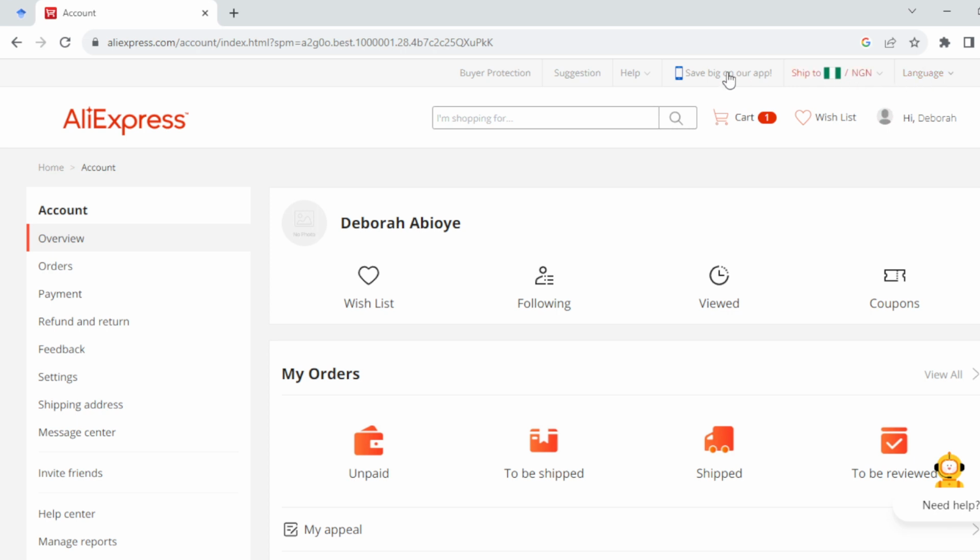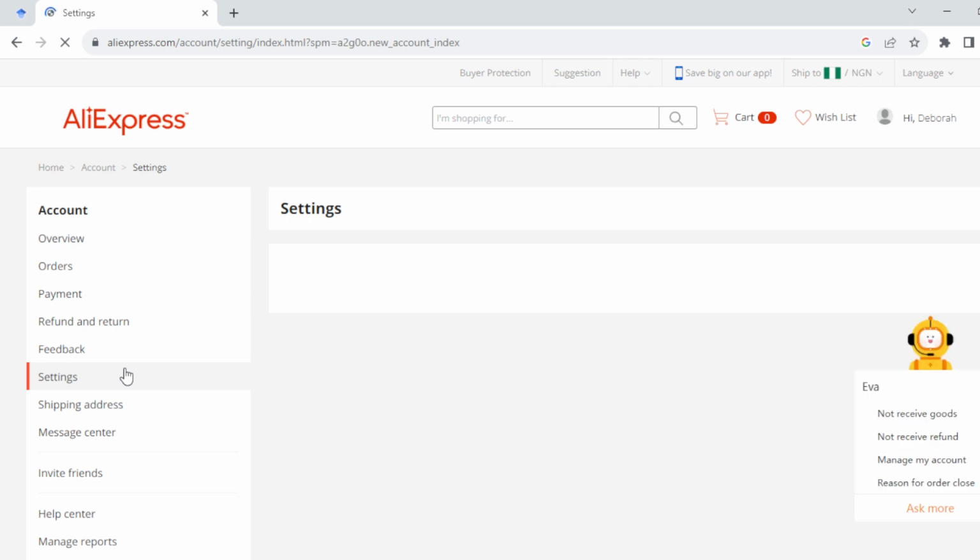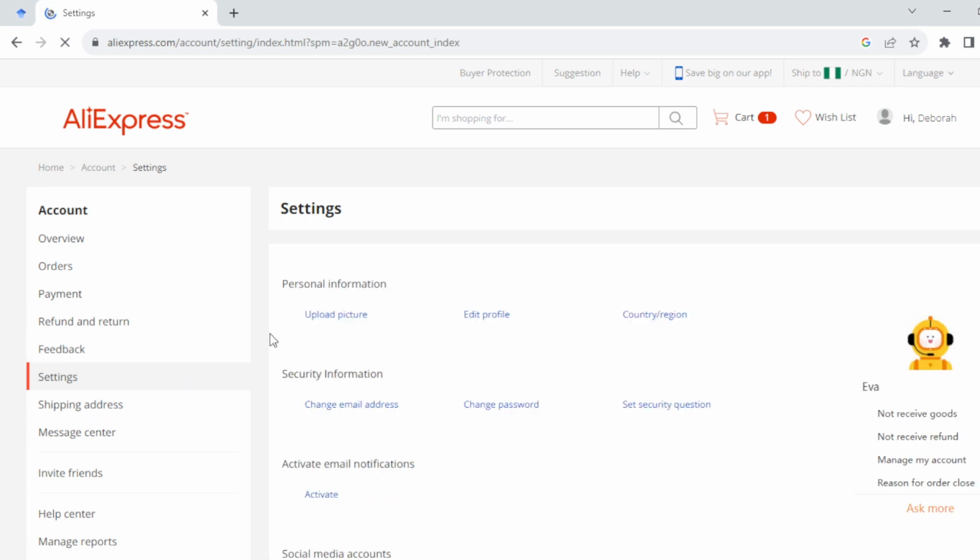Now once you see all of this, go ahead and select settings. Settings is underneath feedback and above shopping address. Once you click on settings, you'll be taken to the settings page. On this page, you'll see personal information, security information, activate email notifications.